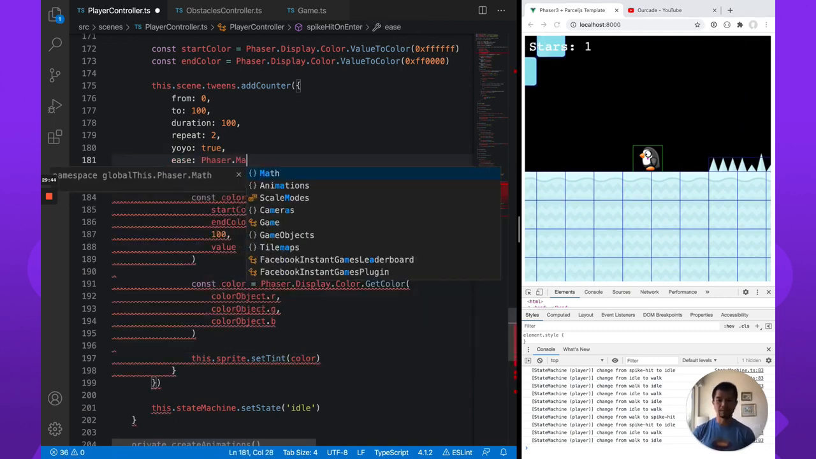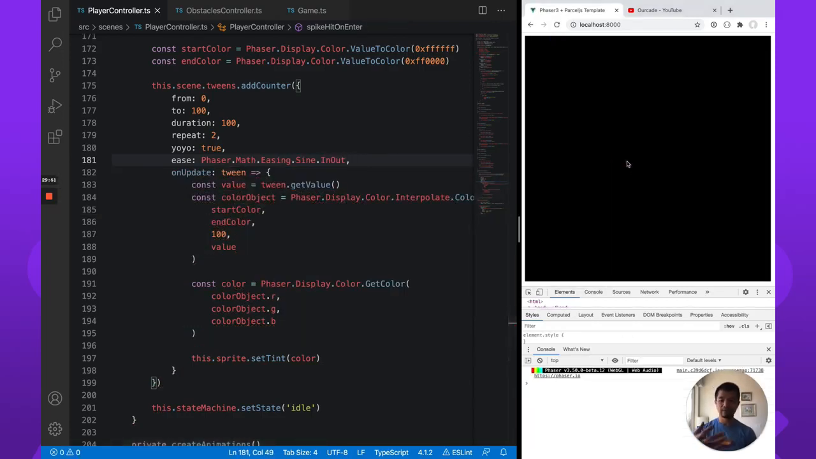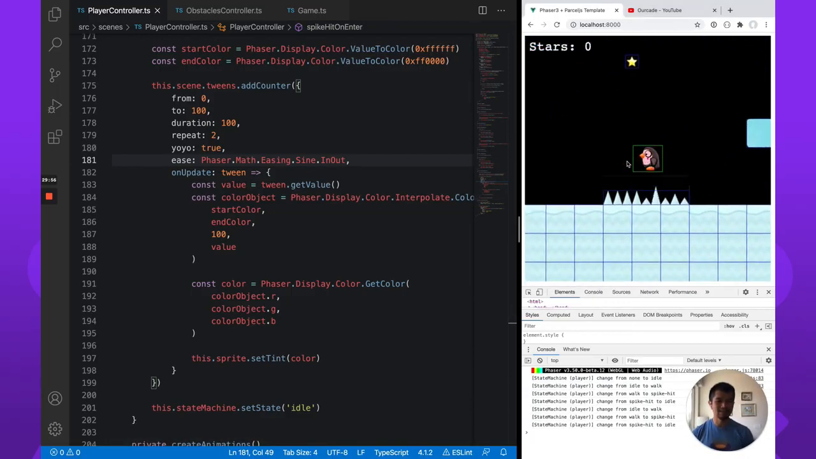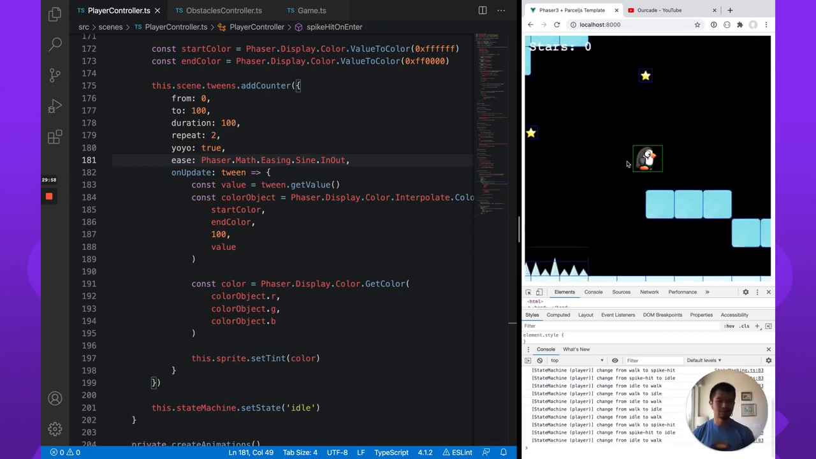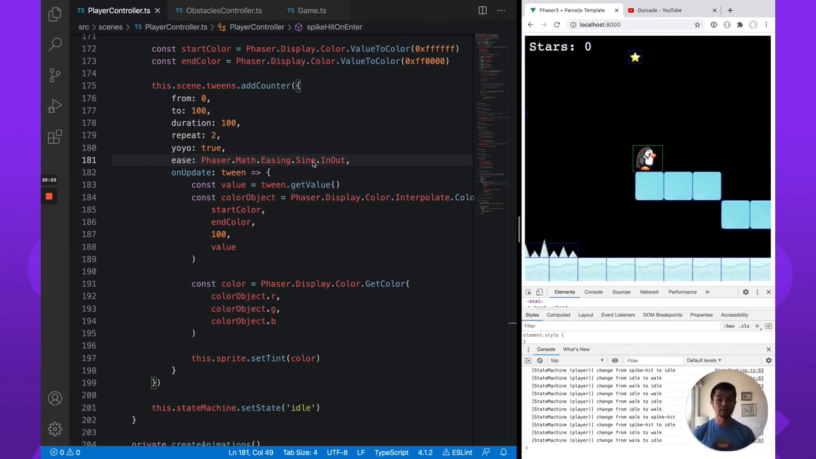Let's say Phaser.Math.Easing.Sine.InOut. That gives it different effects, or it'll look slightly different, right? A little bit faster, looks nicer. If you're trying to get a little bit more red for a little longer, you can just play with different ease values here. So that is hitting spikes, getting hit by them, and then blinking to note that you've been hurt. Now, there's no actual health here. We are going to add that in the next video.